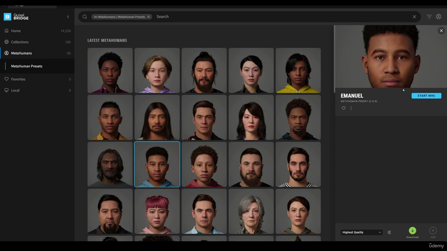So once you found something that you like, just click on it, and you're going to see that at the bottom it says download. You see the arrow here and you have an option here. Right now, the option is only highest quality, which is fine. Let's click on download and just wait for a bit. I'm going to pause this video as it is downloading.